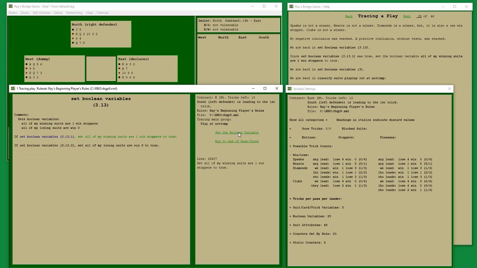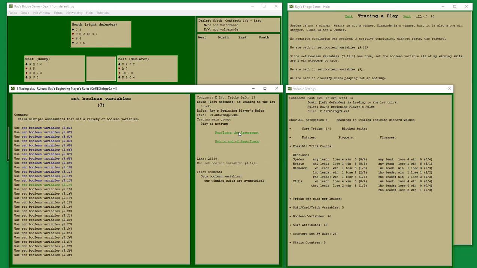We are back in set Boolean variables 3.13. Since set Boolean variables 3.13.1 was true, set the Boolean variable all of my winning suits are one-win stoppers to true. We are back in set Boolean variables 3, and we're done here. We can just run to the end of the page.